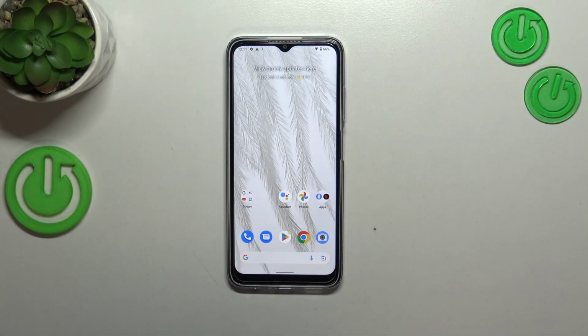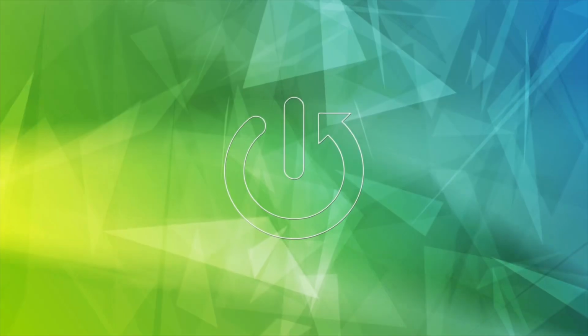Hi everyone, in front of me I've got NOKIA G22 and let me share with you how to set the camera timer on this device.